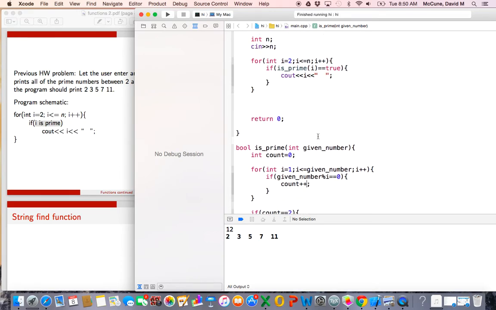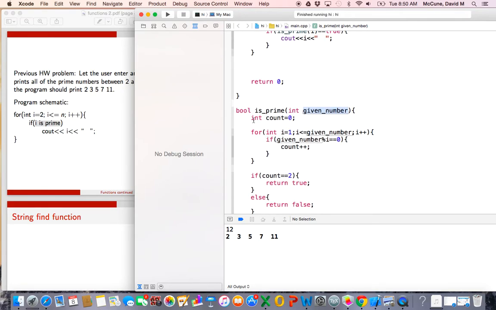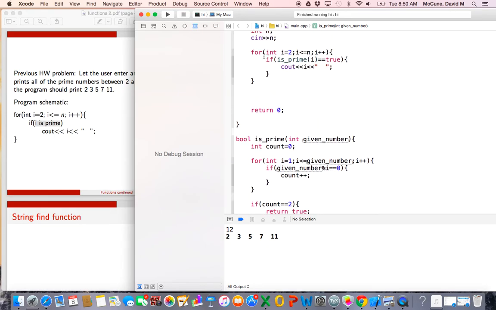Okay, so before leaving this example, I wanted to mention one more time, I mentioned this last time, but notice this i doesn't match this given number name. But that's okay, because when i is 2, the value of i is 2. That value gets passed to this variable, so given number has value 2 as you go through all of this. And then back up here in main, i becomes 3, and so the value of i is 3. That 3 gets passed to given number, so given number takes on value 3, etc.